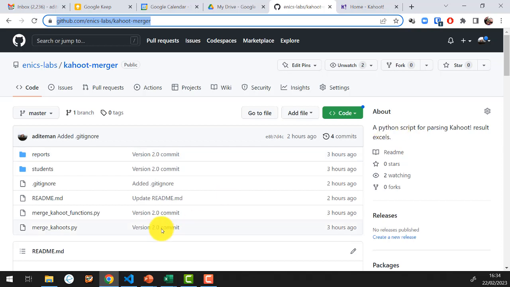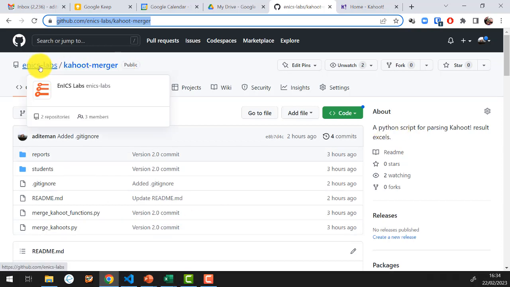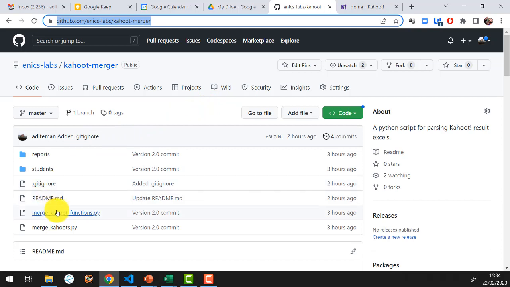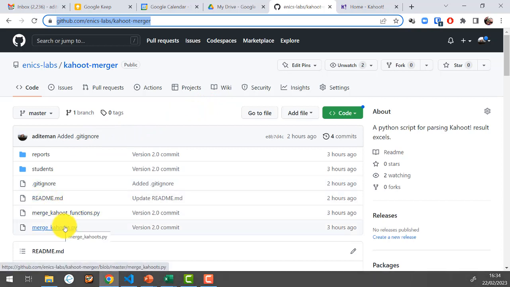Okay, so we're going to start with the GitHub repository. So you see it's under EnICS Labs, and it's the Kahoot Merger repository. And you can go ahead and clone that. And what you can see inside here is there's a main script, merge Kahoots, and a script of functions, merge Kahoot functions. And we also have two folders, reports and students, that have some examples that you can start with.